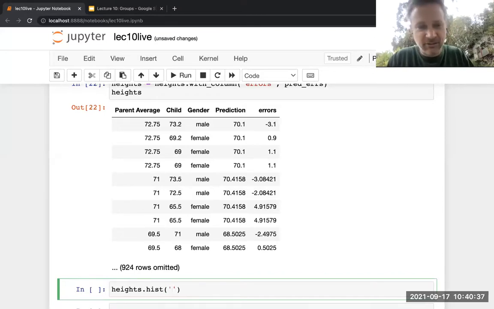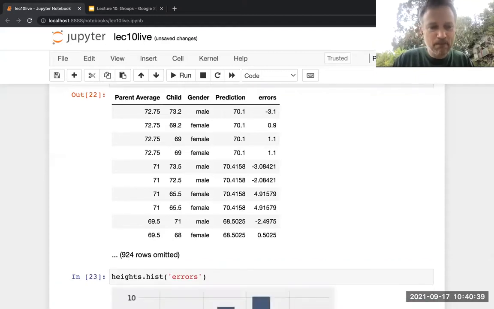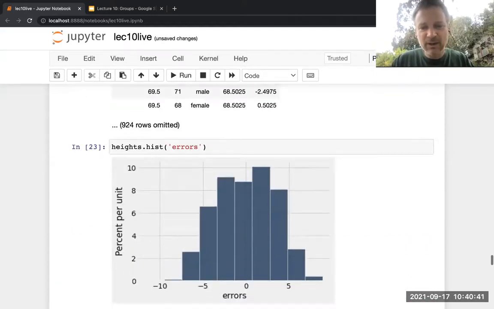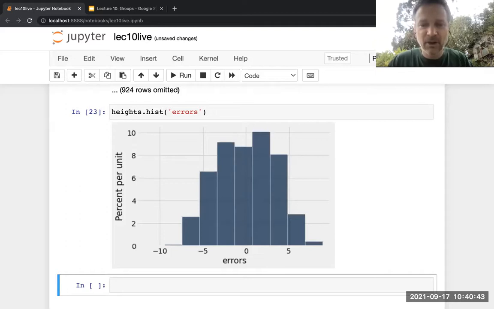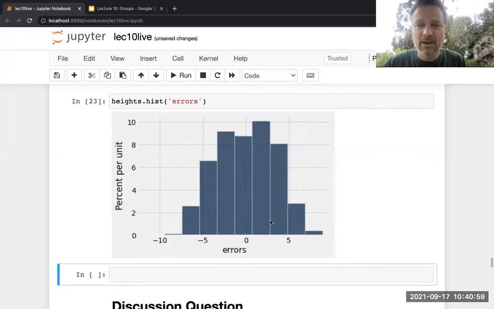Let's look at the histogram of that column. And if we do, we get a histogram that looks like this. So this shows you how large an error we typically have in our prediction. The error might range and might be very large, but most commonly it's somewhere between, at most off by 3 or 4 or 5 inches. Okay. So not too bad, not a super precise prediction.